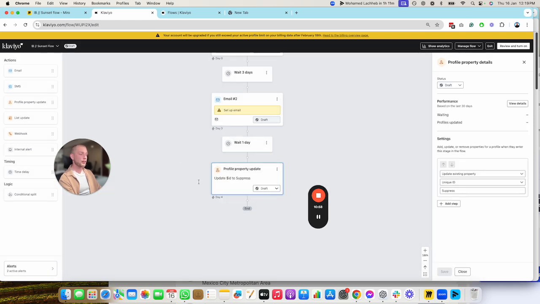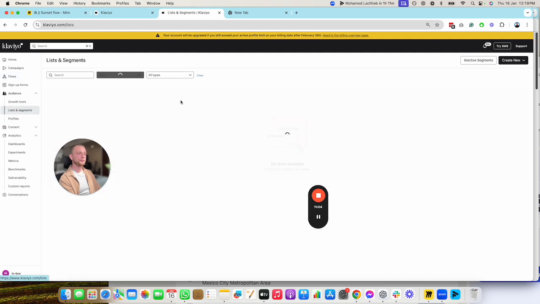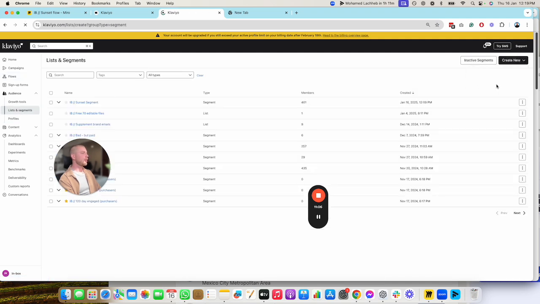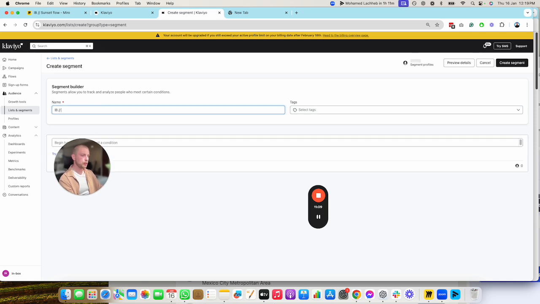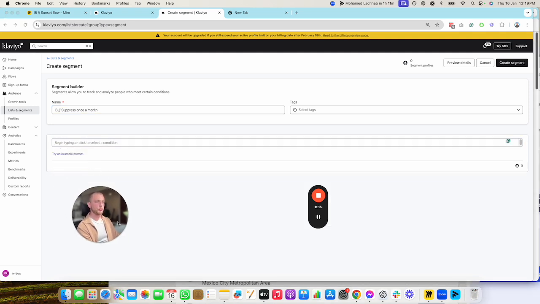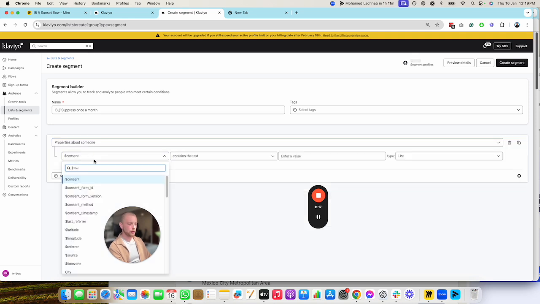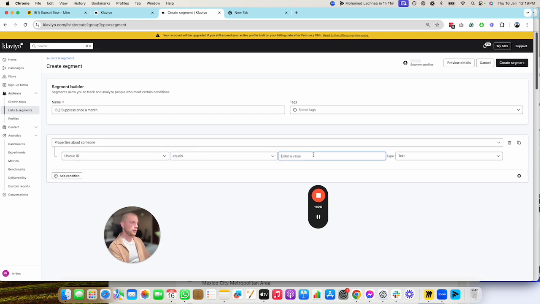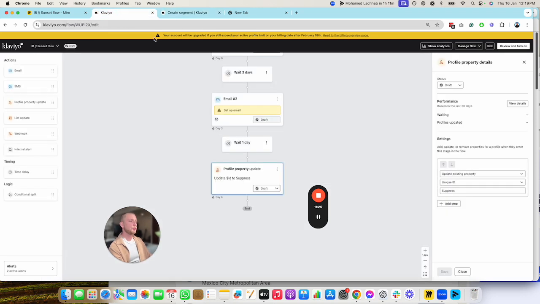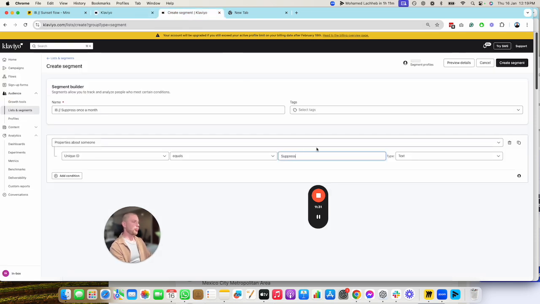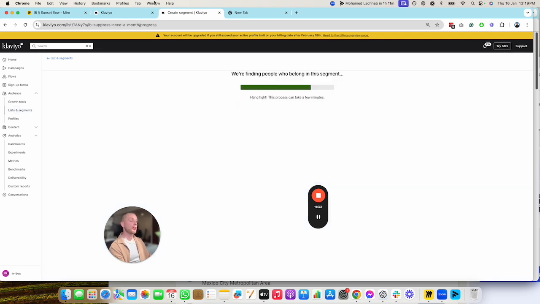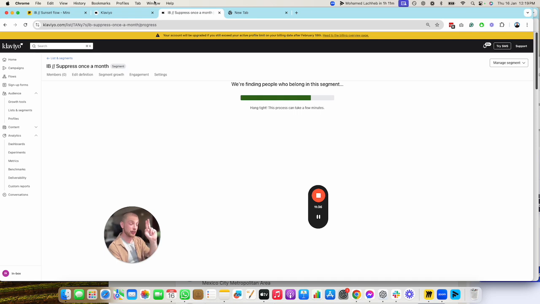That way when they get to the end of this flow, they'll get tagged with this profile, and then you can create another segment, list in segments, create segment, ID, suppress once a month. This is what you do. Properties about somebody, unique ID, equals, and you'll notice it's not going to be here, but the moment people start getting updated with that, you update it, and you call it, make sure it's identical, suppress. Anybody who reaches the end of that sunset flow should be then entered into this segment here.